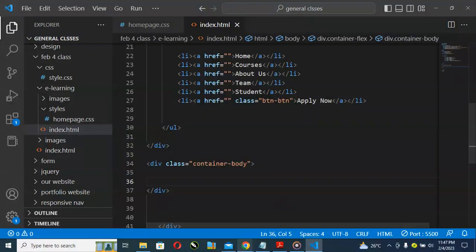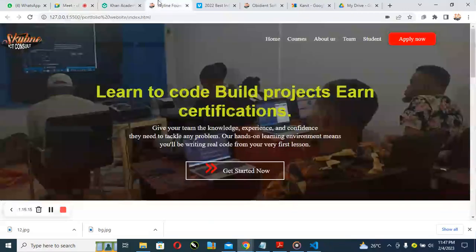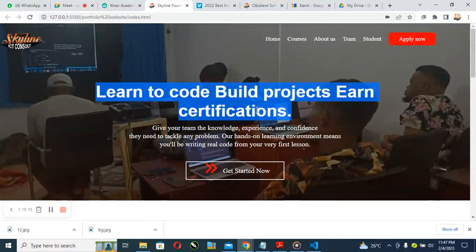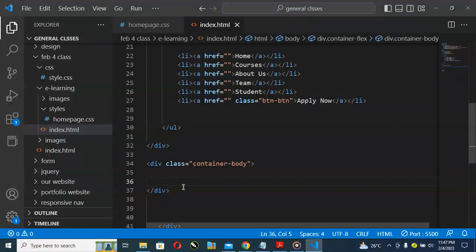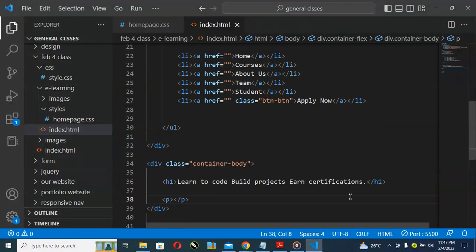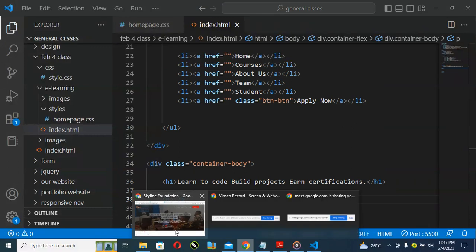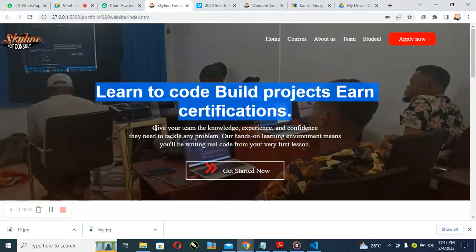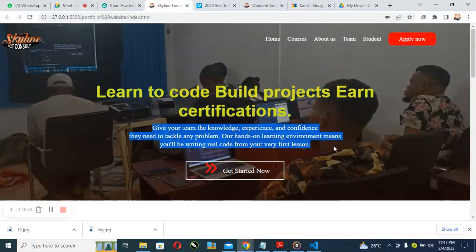All right. This is what we have here, container body. So inside this container body, let's see what we got here. We have the link code. I'm going to copy this. They have h1, then also have the p. I will copy this.